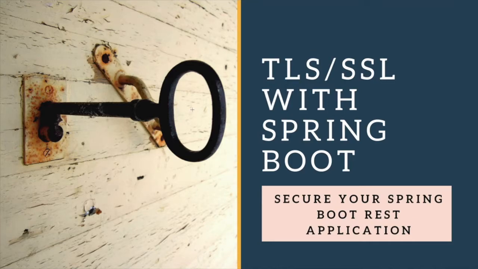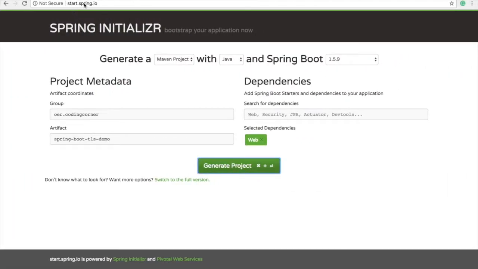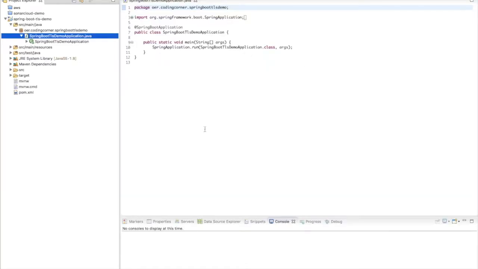To begin with, we will need a Spring Boot application. So I will be using start.spring.io, the Spring initializer tool, to get our boilerplate application. After generating the project, now I have imported this to my Eclipse workspace. So it's basically a boilerplate Java Spring Boot application.